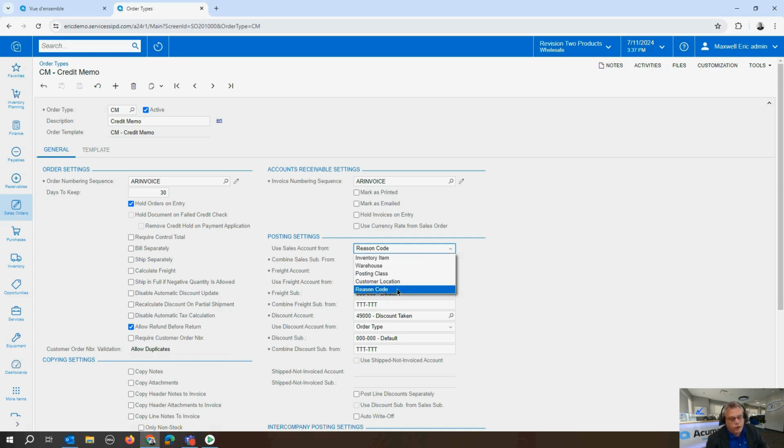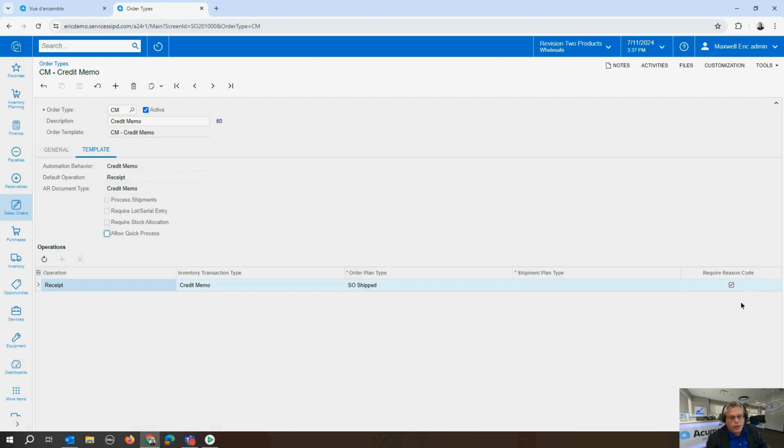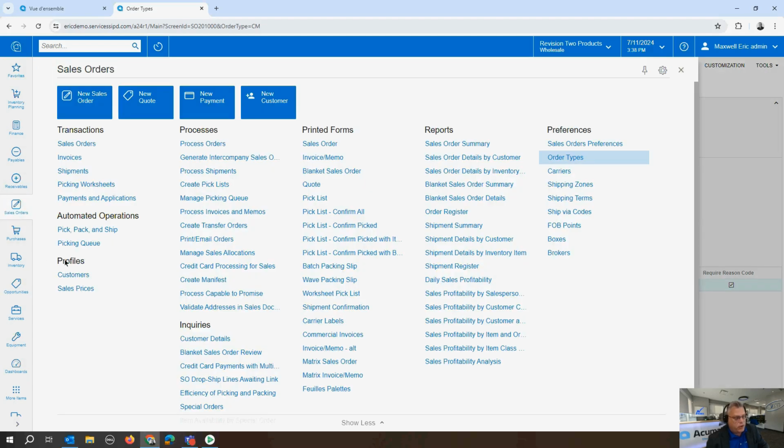We'll be able to create the reason codes accordingly, different reasons that the user will have to select from, and to make sure that the user doesn't forget to select a reason, we check this checkbox, require reason code. Then the user won't forget because it's required.